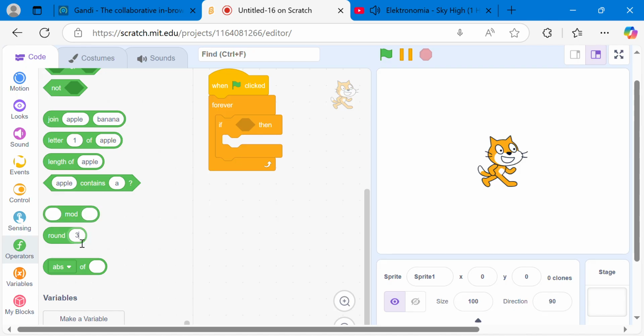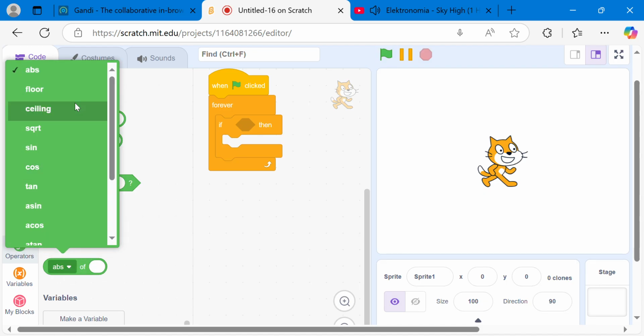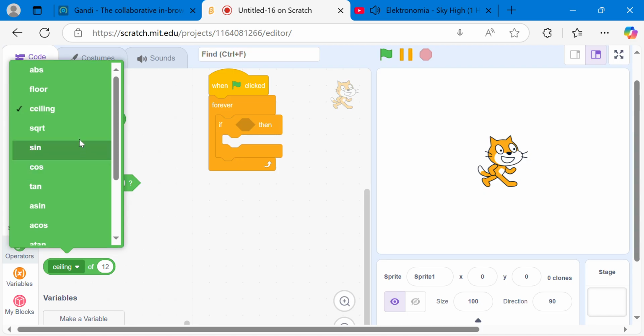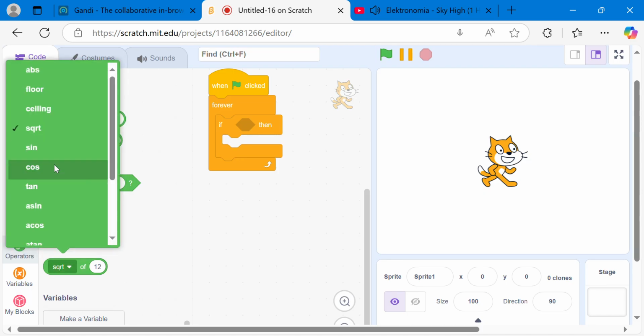And round the number 34 point something. What is the rounded version? 34, of course. It's nothing. And absolute, these are basically complicated math things, like floor, ceiling. I don't know why I keep getting 12. Yeah, finally, different numbers. Yeah, you can check all of these.